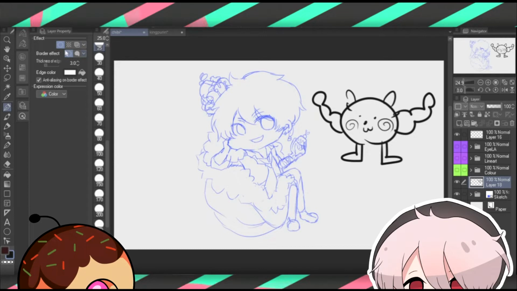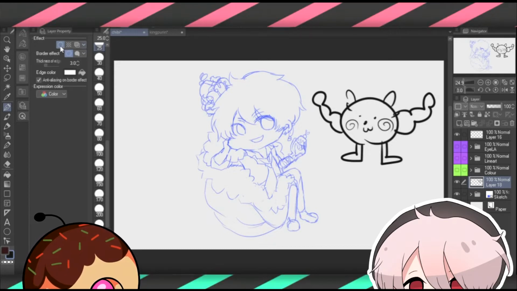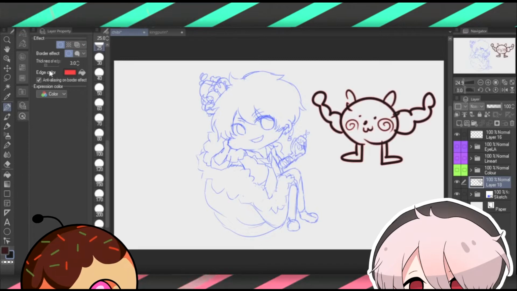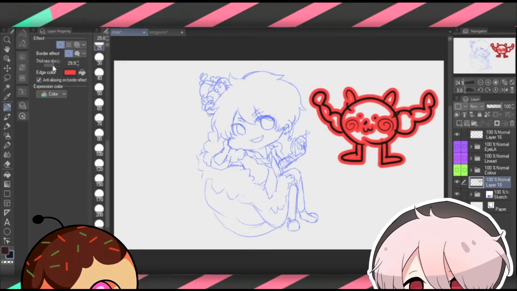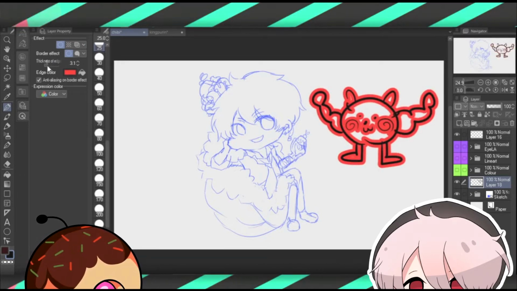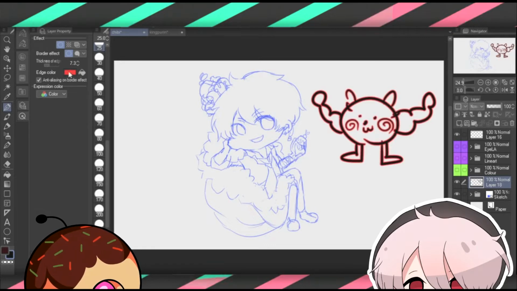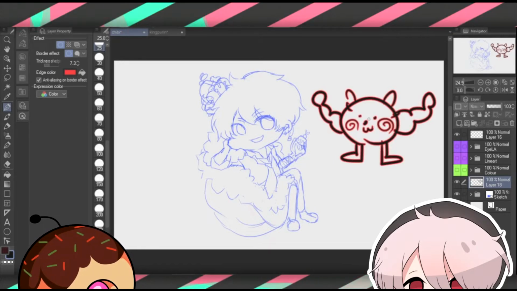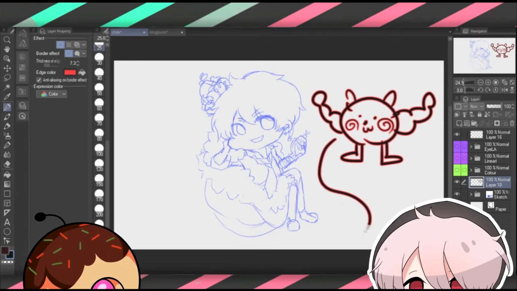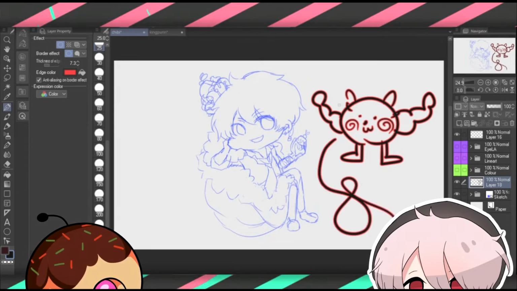And the other thing that you can do is you can go here on border effect, and this is probably one of the most practical ones. It will create a border on the whole lines that you drew. I find this quite a cool, neat thing. Because this means that if I draw on this layer, it will always have this border. And I don't know, I find it quite cool.